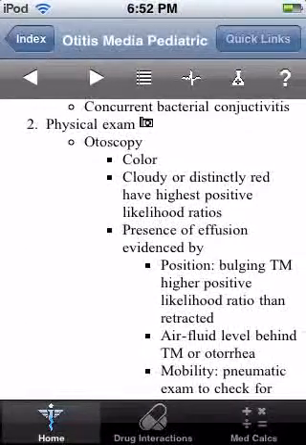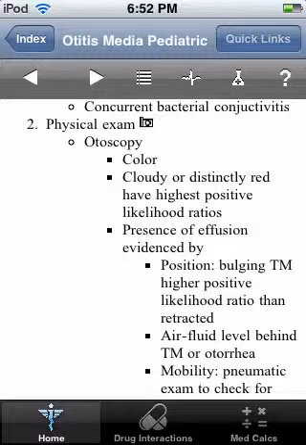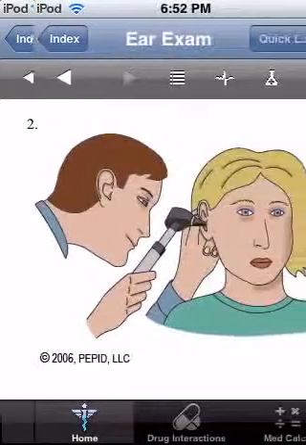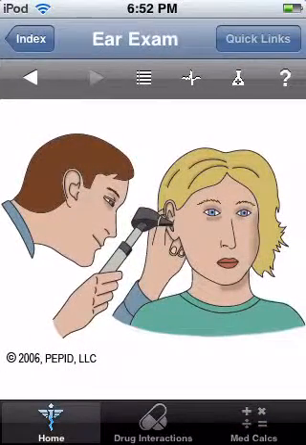Here is the physical examination page. You can see that there is a small camera icon there. If it is tapped, we will be taken to the relevant illustration. Here is an illustration of ear examination. However, it's not very appropriate in pediatrics because they should have drawn the examiner's hand resting on the patient's cheek, because children are moving when we test their ears, to avoid injury.